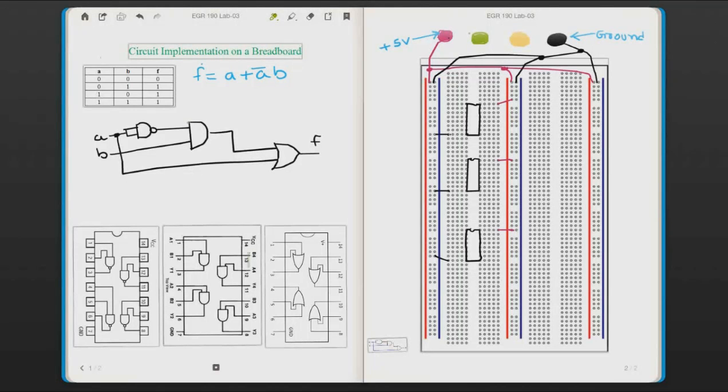Hello everyone. In this short video, I'm going to show you how to take a logic circuit on a paper and implement it on a breadboard. Here, as you can see in the first sheet, we have a truth table. From that, a logic function, and the logic function derived into a logic circuit.